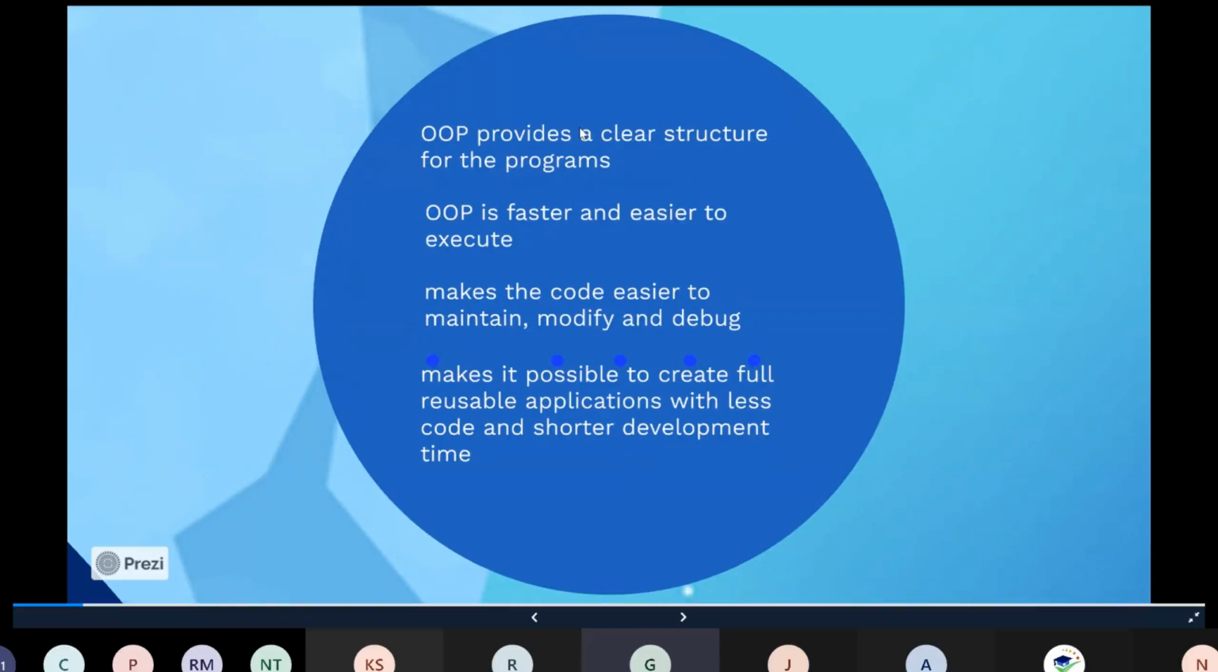So we describe it as fish. And another use of object-oriented programming is that it is faster and easier to execute. This part I will show you, how do we use it. Other than that, it makes the code easier to maintain and debug.